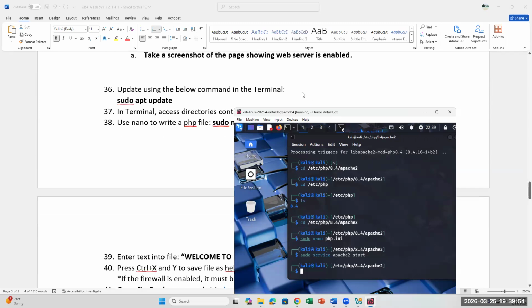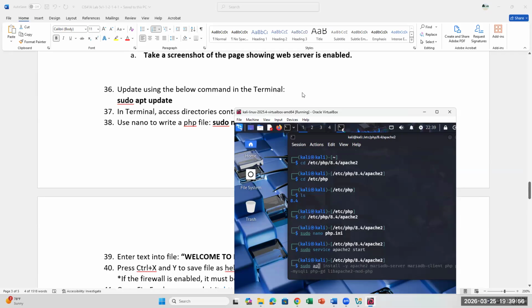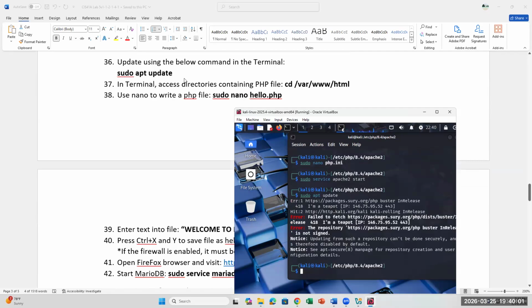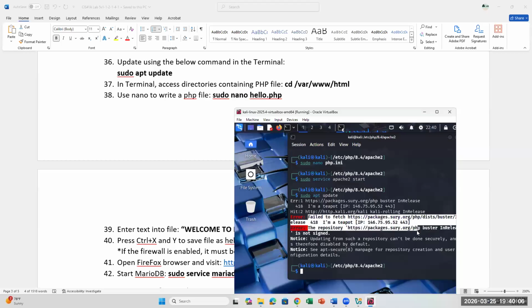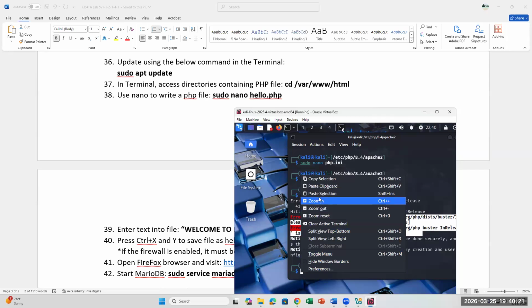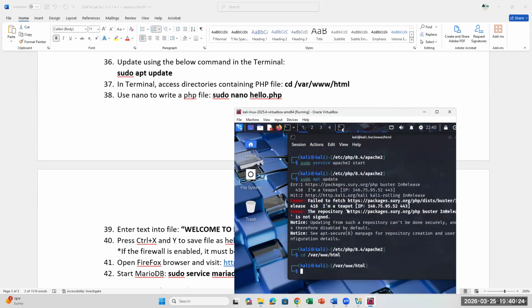Then we are going to do an update. Once we have an update, right, it says it couldn't pull some of the repo, but that's okay. We're going to move back into the HTML folder. That's where our web content lives. And we are going to create our own landing page.